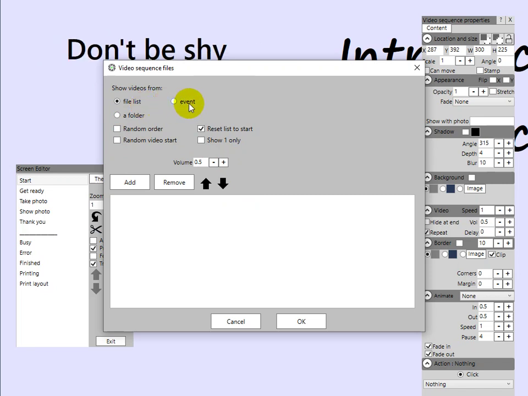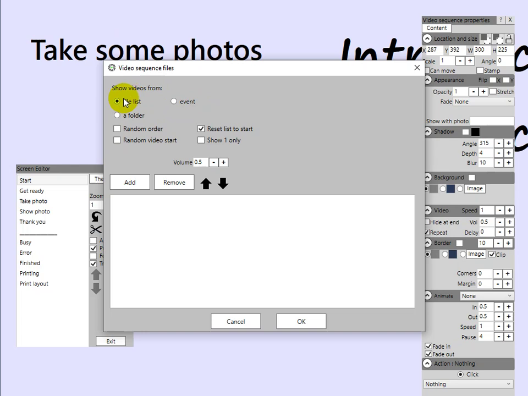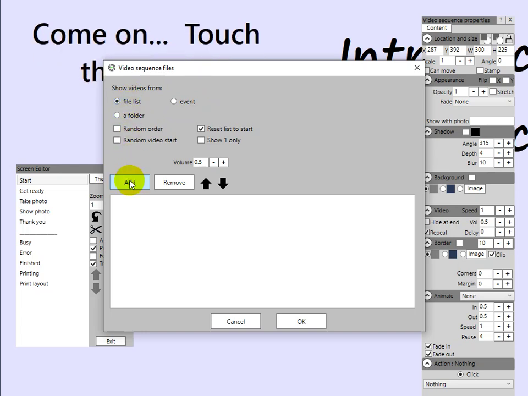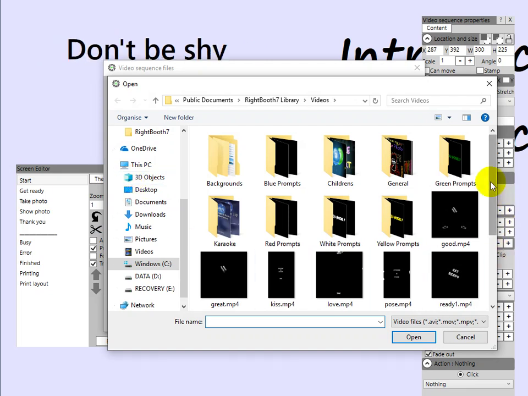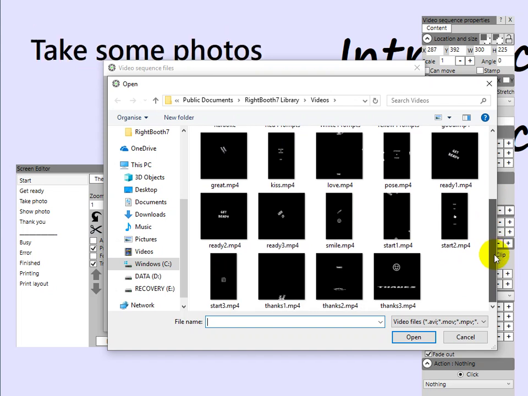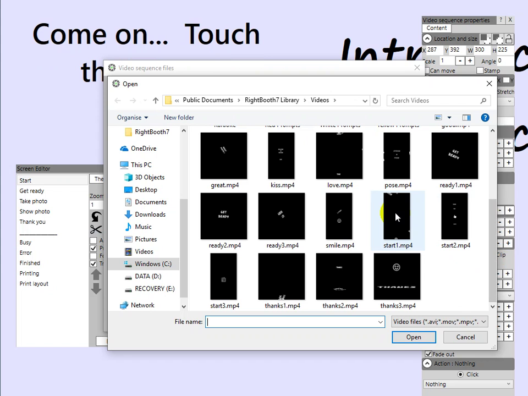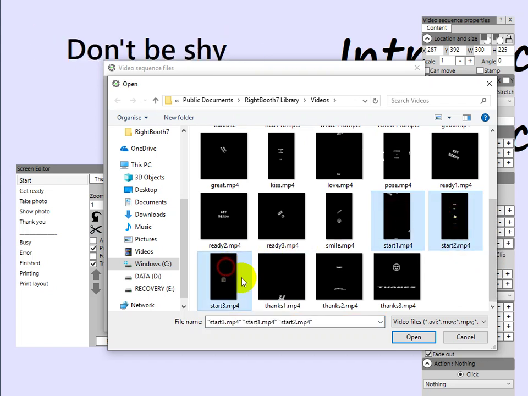You can show the event files, so all the videos that have been recorded during the event can be shown, but again I'm going to choose the file list this time. Click add, and it's pointing me at the RightBooth library for various videos that are shipped within the library. There's not that many, but I'm sure you'll have some of your own. I'm going to choose these start videos, so let's go for these three.